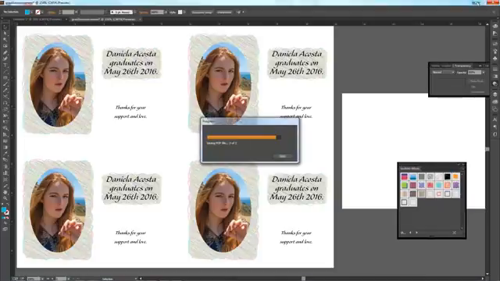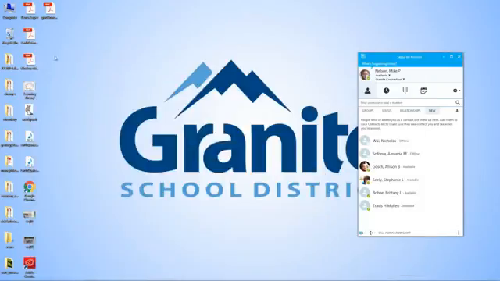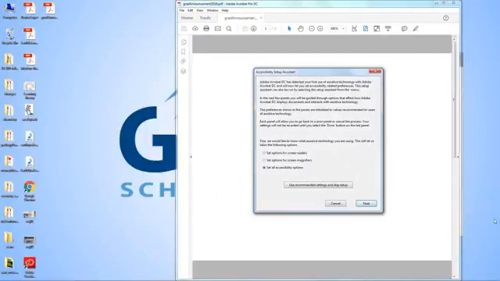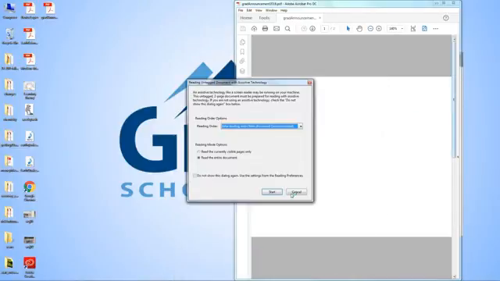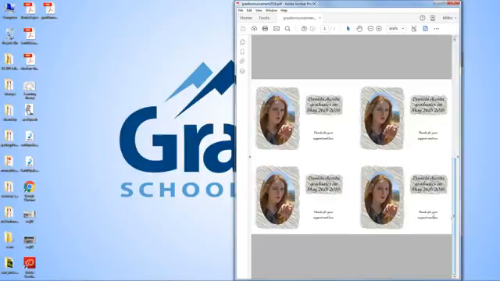And you'll notice now, after this minimizes, it has to save it. It takes a second. And you'll notice the grad announcement's right here on my desktop where I saved it. If I double click on it, it opens it up in Adobe Reader. And it did it in 2 pages. Notice the first page is the blank thing where I dragged stuff from. And the second page is this.